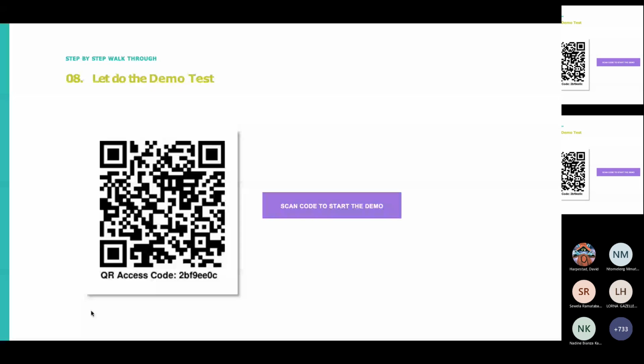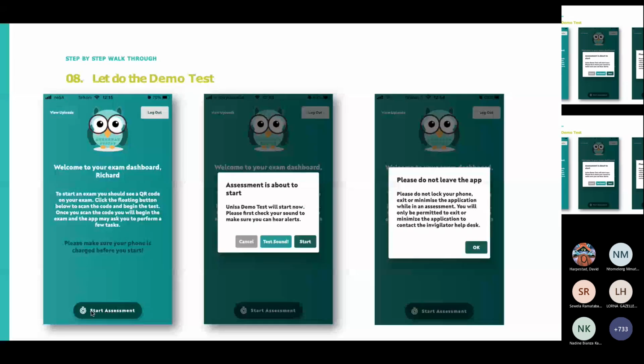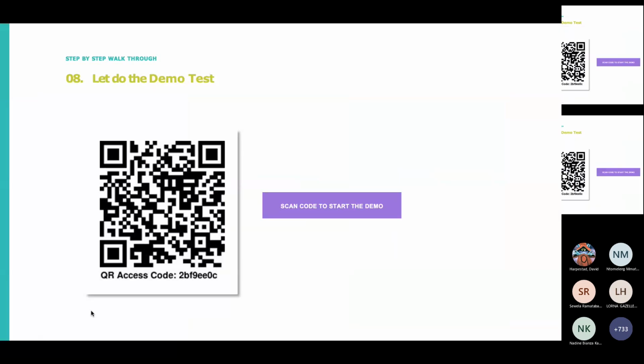When you open the app, you will see, welcome to your exam dashboard. You click on Start Assessment, and then you scan this code over here.